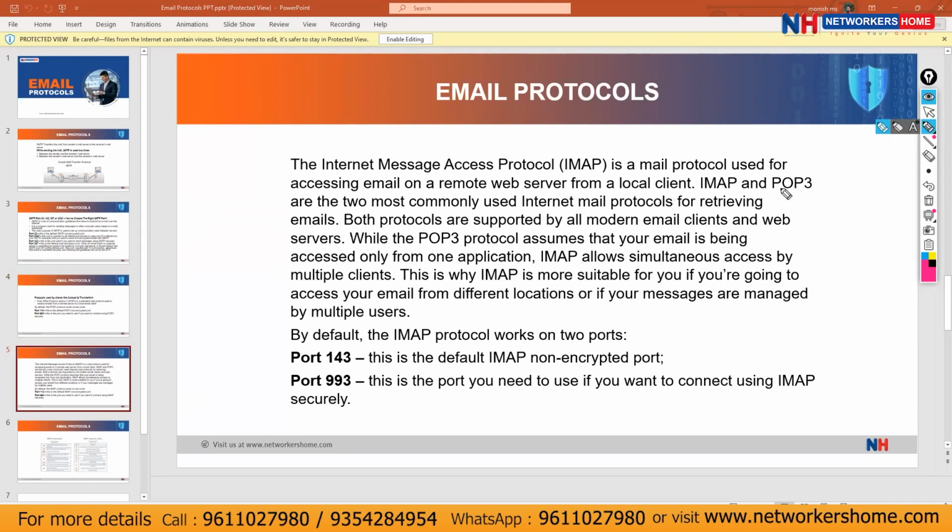Here you will get the difference between IMAP and POP3, guys. IMAP and POP3 are the two most commonly used internet mail protocols for retrieving mails. That means to retrieve the mails from the mail server, you have to retrieve them. It will not simply pop up in your system. While the POP3 protocol assumes that your email is being accessed only from one application, IMAP allows simultaneous access by multiple clients. Now what is the difference over here?